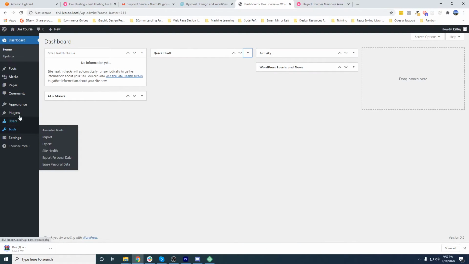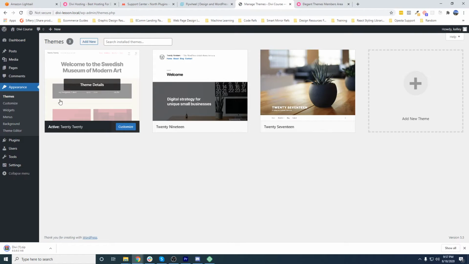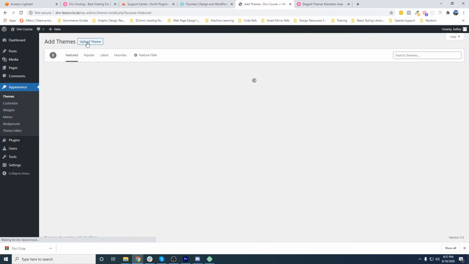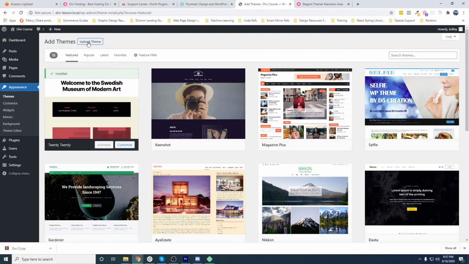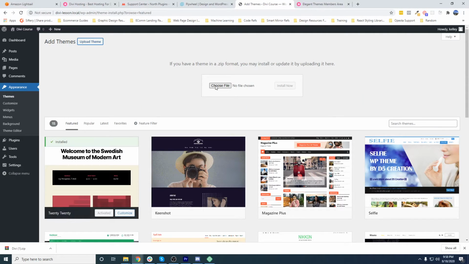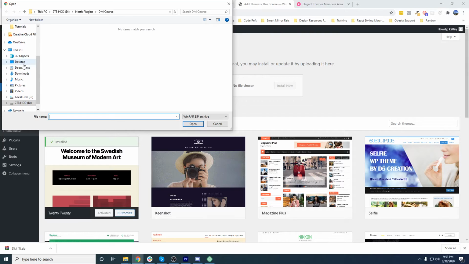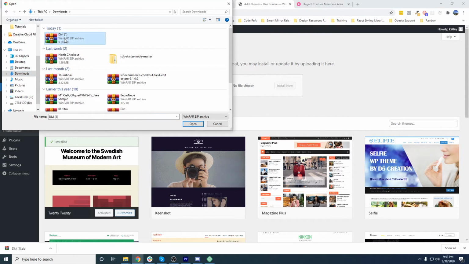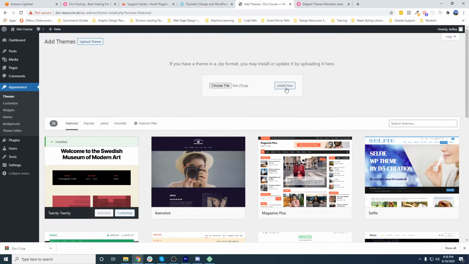Perfect. So I'll go to Appearance here, Themes, and this is how you're going to install any new theme, and how you're going to install the Divi theme on your WordPress instance. So Themes, and then Add New, and then I'm going to click Upload Theme again here at the top, and then choose File. I'm going to go ahead and navigate to that file, Divi right there, click OK, and then Install Now. So I'm going to give that a second to load up.